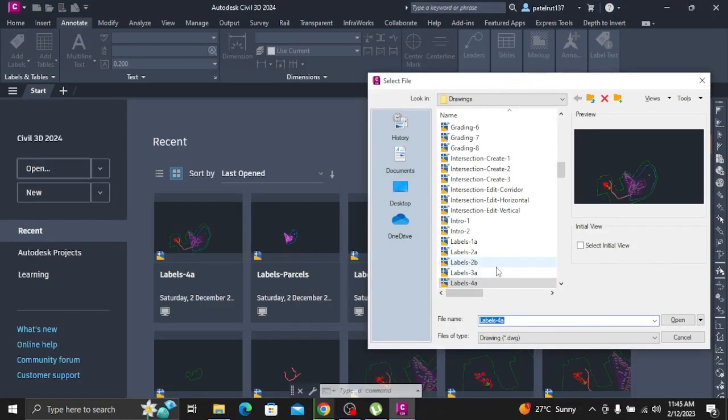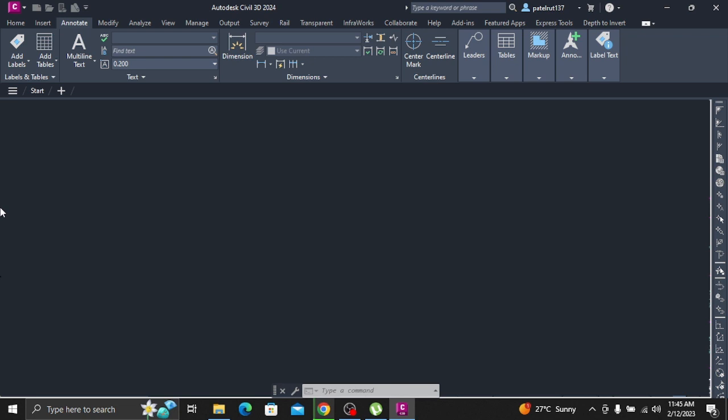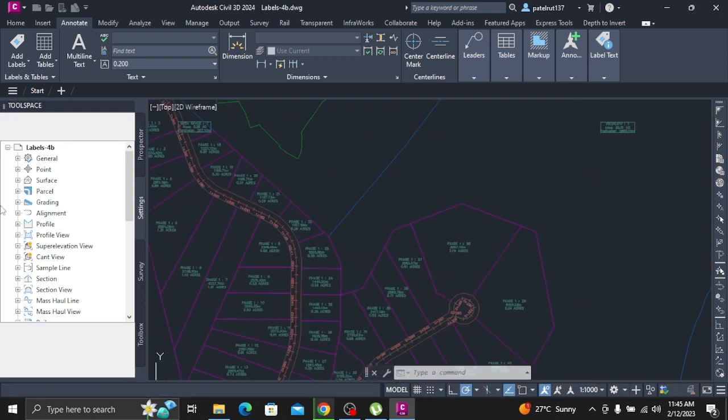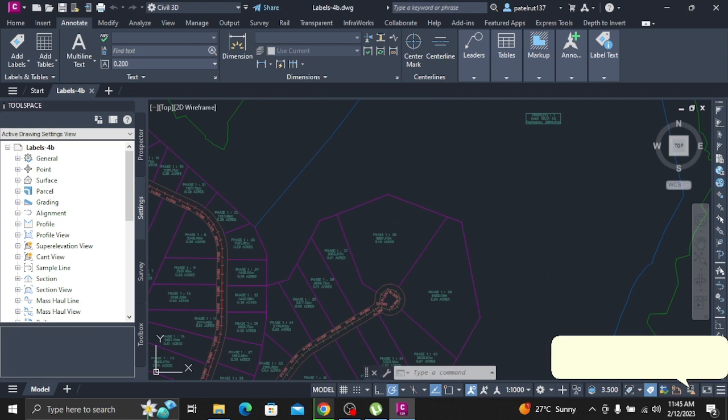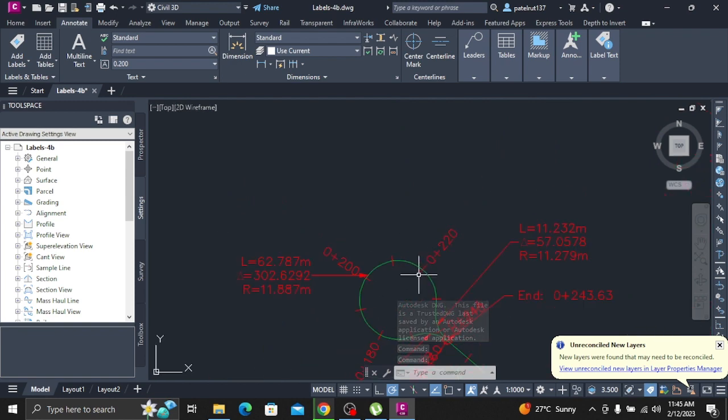Pan to station 0+080 on the West Street alignment. Control+click the station label 0+080. Right-click. Click Label Properties. In the Properties palette, on the Design tab, click the value for major station label style. Select Create/Edit from the list.